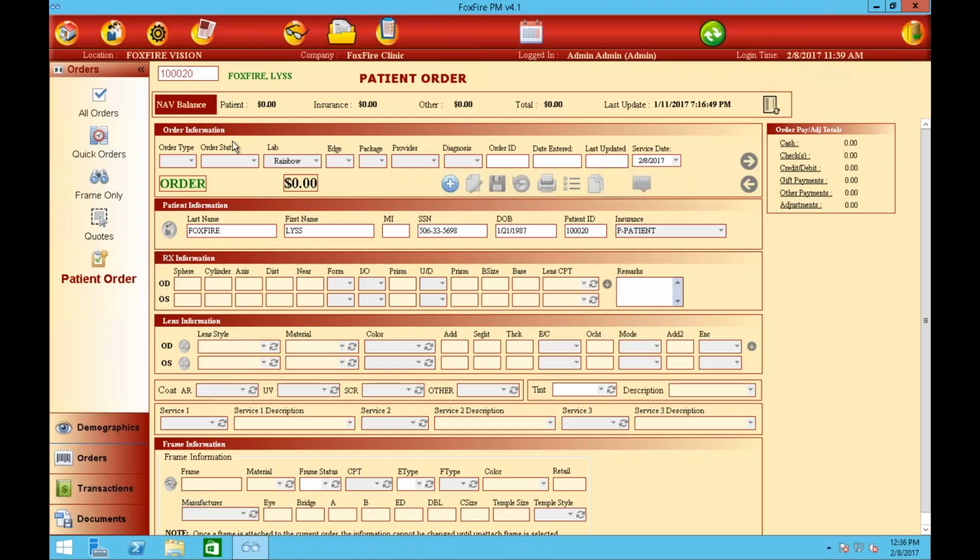Okay, so I went and searched my patient and I clicked on orders. Okay, good. So now from this order screen, how do I start a new order? Hit the patient order. Good, perfect. Okay, so I got that. And the blue plus sign.